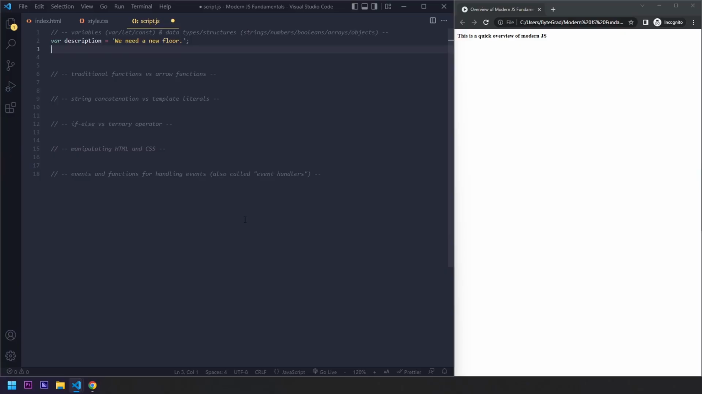Now, I could also have a number type, right? So maybe we also need some kind of price or square meters, you know, anything that has to do with numbers. You can imagine that square meters is important for a new floor, right?